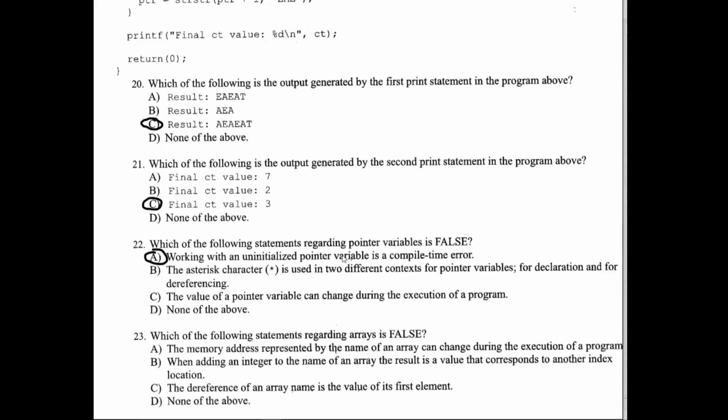Let's go over why these other statements are true. The asterisk character is used in 2 different contexts for pointer variables, for declaration and for dereferencing. That is true. You use them when you're declaring pointers, and you use them when you're dereferencing pointers. The value of the pointer variable can change during the execution of the program. Yes, it can. There's an example of that in the code we just looked at. And none of the above is not true.